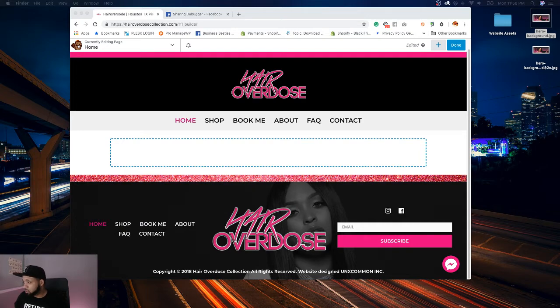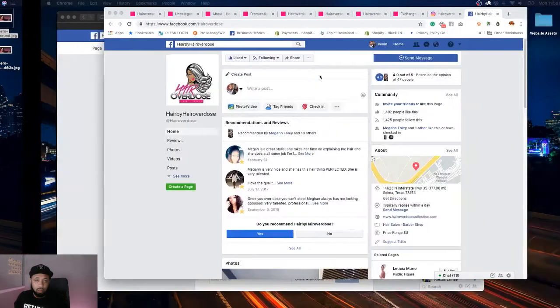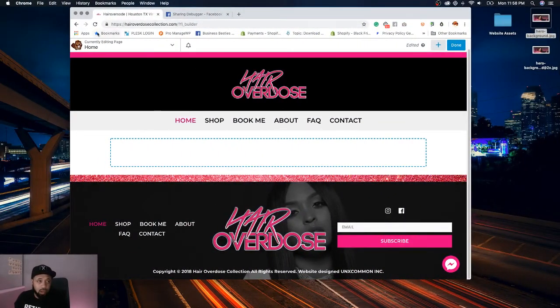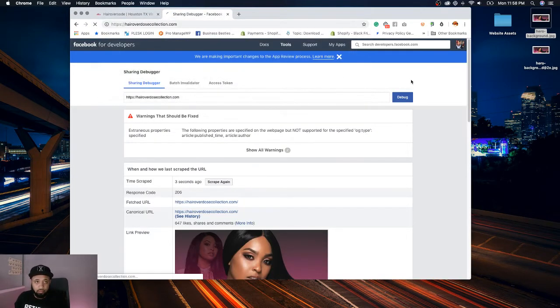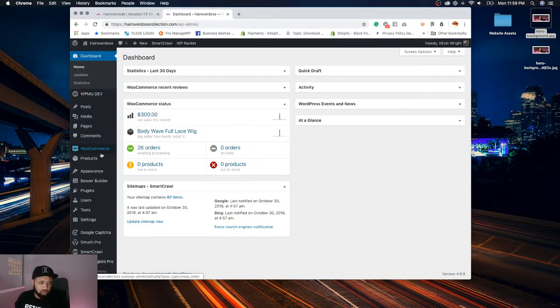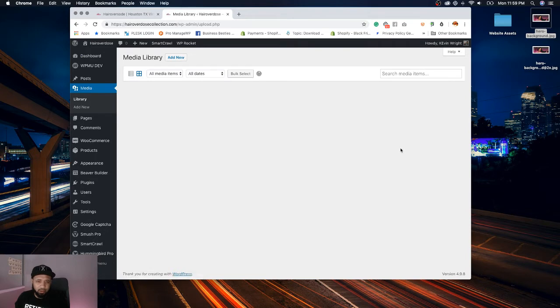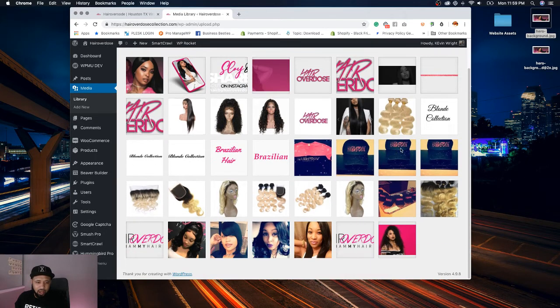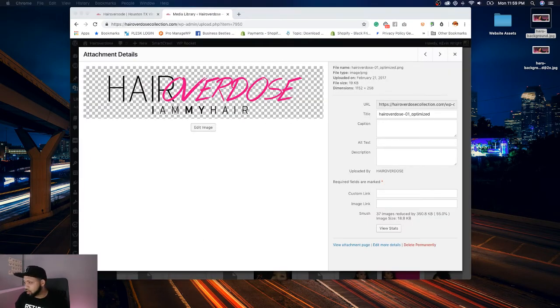And then hair overdose. Oh, baby. You know what? I was looking for the doggone tagline that I could put on this page. Come back. I am my hair or something. Media. I love my hair. My hair matters. I don't know. There it goes. I am my hair. I guess I am my hair.